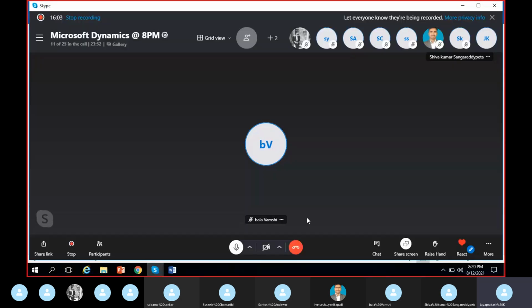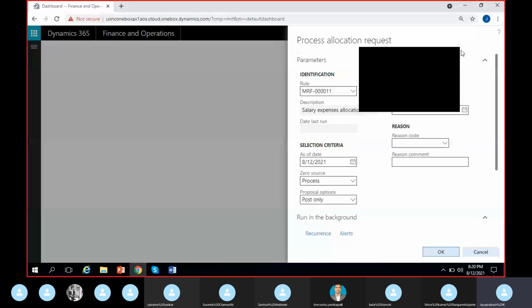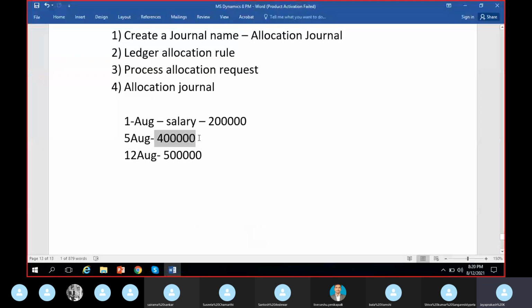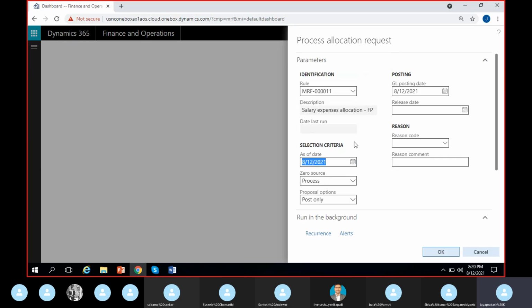Even though I'm running the rule today on 12th August, if my selection is 5th of August, it will select only 4 lakhs, because as of 5th of August, there is only 4 lakhs in the balance. Suppose I run the rule as of August 1st, what happens, Sairam? 2 lakh. The system will consider only 2 lakh to allocate. Okay. So now I'm running the rule for 12th of August, where it should consider the 5 lakh balance. So we'll go for today's date.